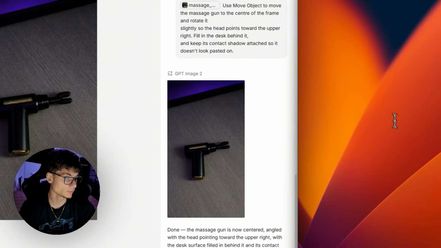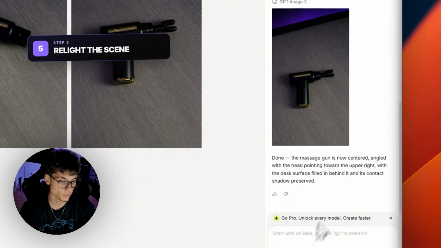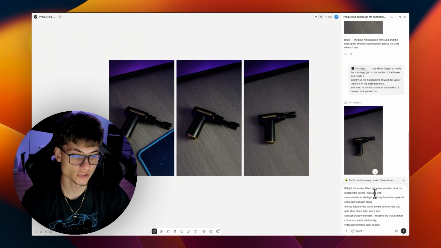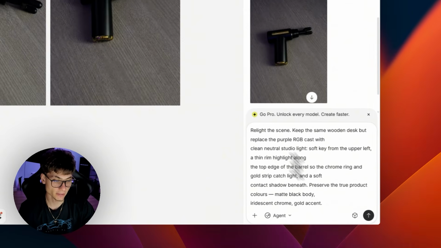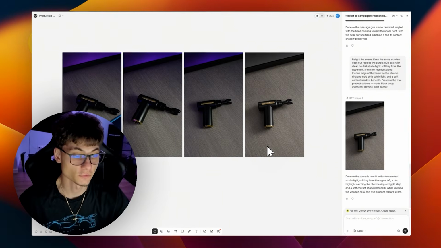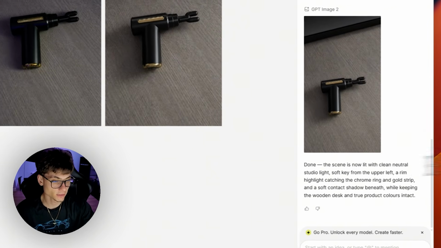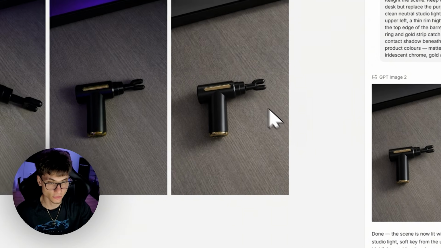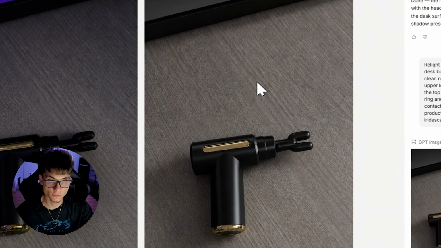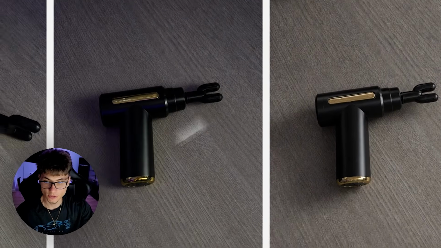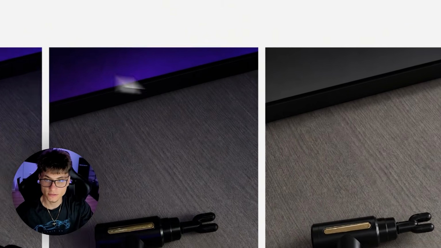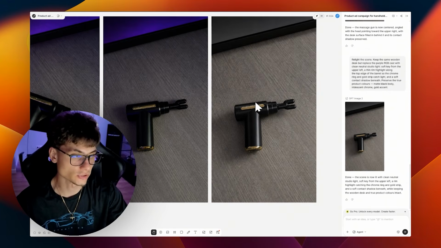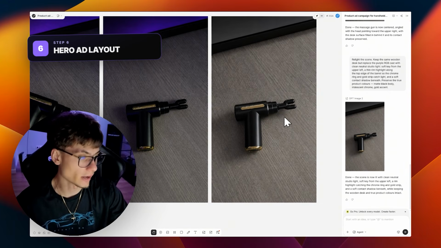For the relight, we're going to be using this prompt. I'll say relight the scene, keep the same wooden desk, but replace the purple RGB cast with clean neutral studio light. So let's just send that in. Fantastic result, to be honest. The scene is now lit with clean neutral studio light, a soft key from the upper left, and a rim highlight catching the chrome. As you can see from right here, it looks pretty nice. Especially side by side, you can see the RGB is no longer there and it looks way more professional. Now we also have the hero ad layout.